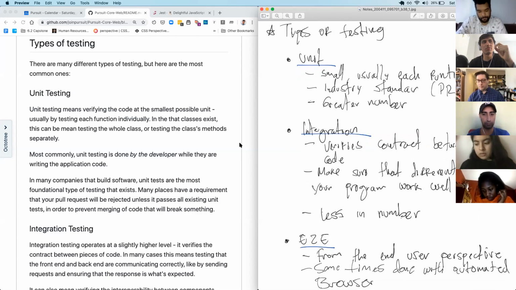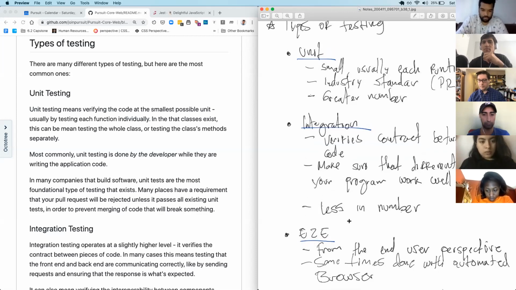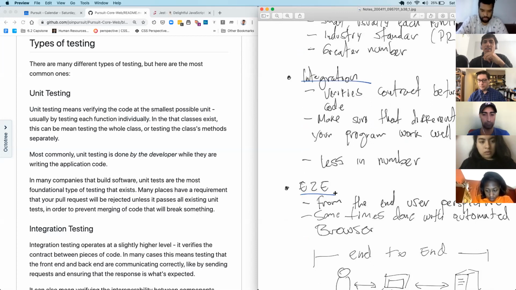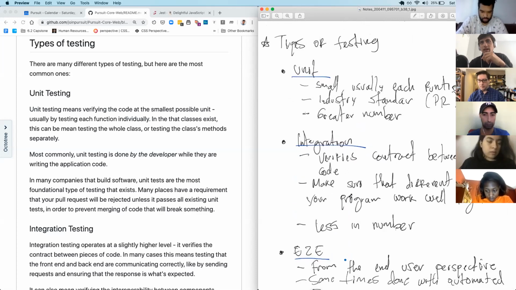Another thing to remember is unit tests are going to be the most common tests. They are the ones that we have the most in our code bases. You should have a lot of unit tests, a little bit less integration tests, and very few end-to-end tests. I don't foresee us getting to end-to-end tests, but we'll see as we move along. Maybe we can do some of that later on.